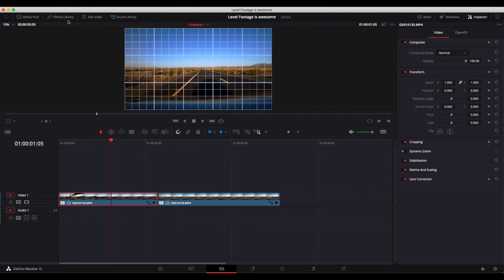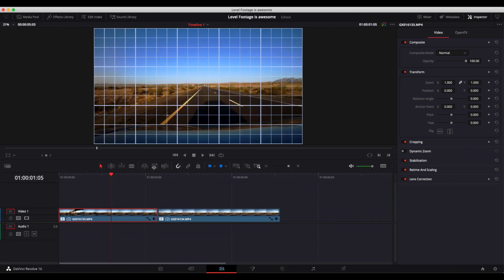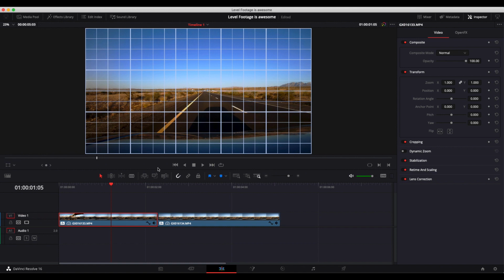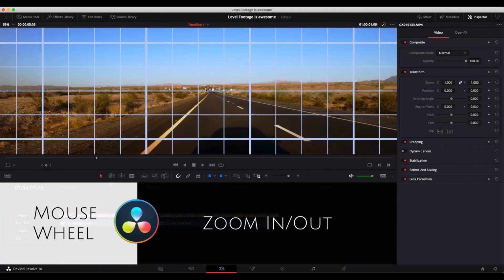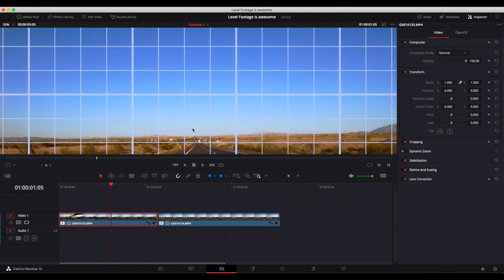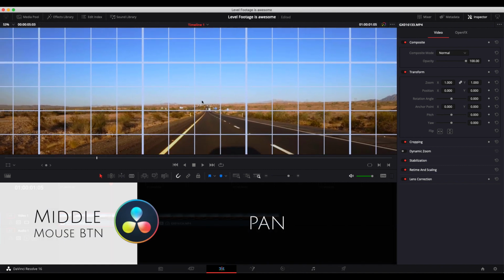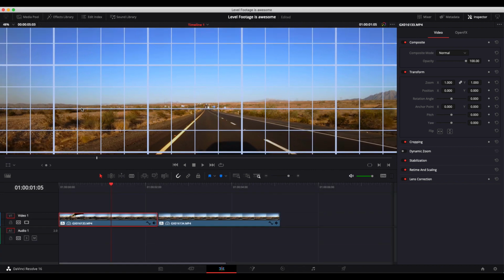You can take away your effects library, make this a little bit larger. And then using my mouse wheel, I'm just gonna zoom in a little bit. And with the middle mouse button, I can pan up. And now I can clearly see that on the left-hand side, there is a lot less space than there is on the right-hand side, between this white line and the horizon.